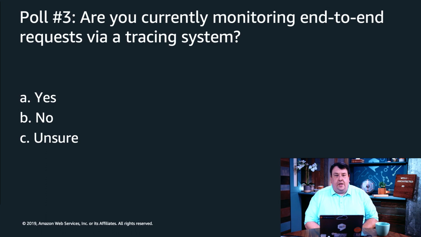So looks like the majority of you are saying no. About 66% are saying no, 17% yes, 16% unsure. So this is a piece that I think, as you're growing into your cloud environment, would be really advantageous to look at how you can do end-to-end monitoring. Obviously, X-Ray can do it.